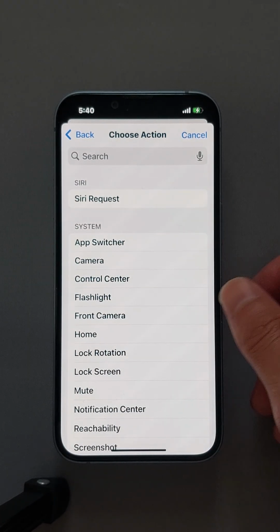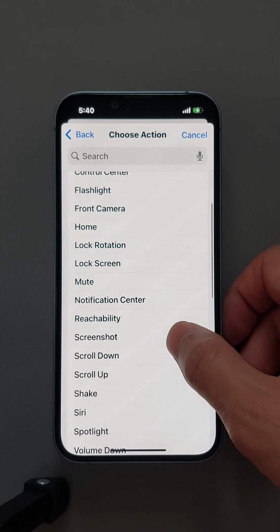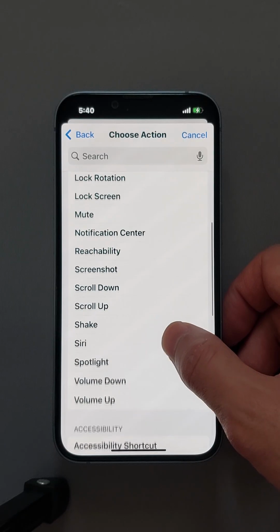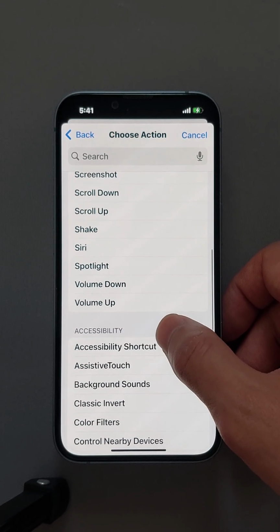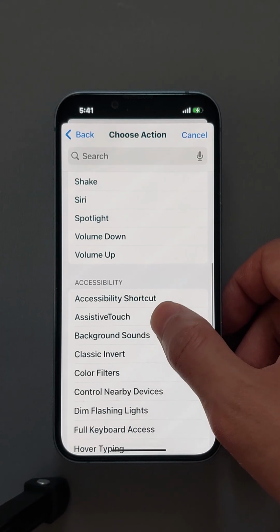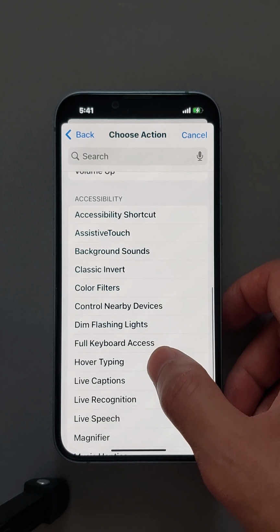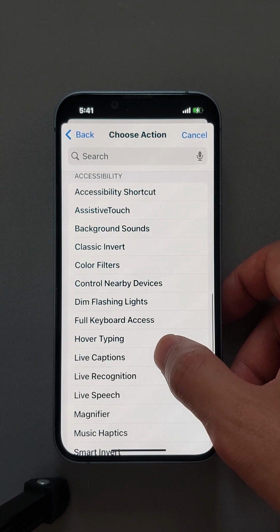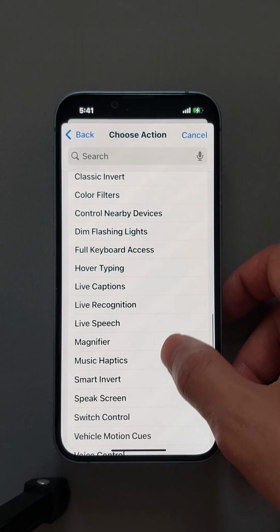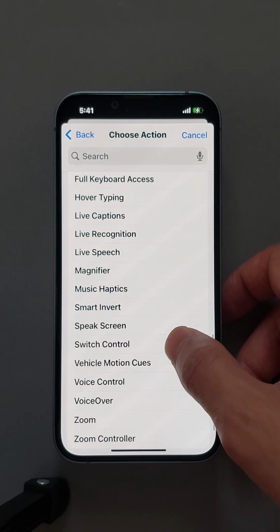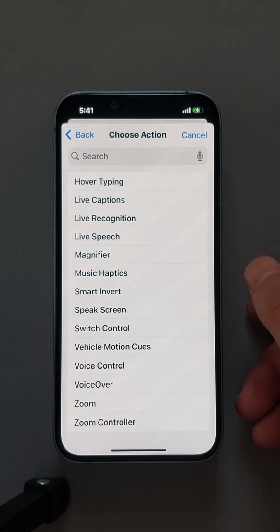Choose action: Siri, app switcher, camera, control center, flashlight, front camera, home, lock rotation, lock screen, mute, notification, reachability, screenshot. Scroll down, scroll up, shake, Siri, spotlight, volume down, volume up, accessibility shortcut, assistive touch, background sounds, classic invert, color filters, control nearby devices, full keyboard access, live captions, live speech, magnifier, multi-touch haptic, smart invert, speak screen, switch control, voice control, VoiceOver, zoom control.